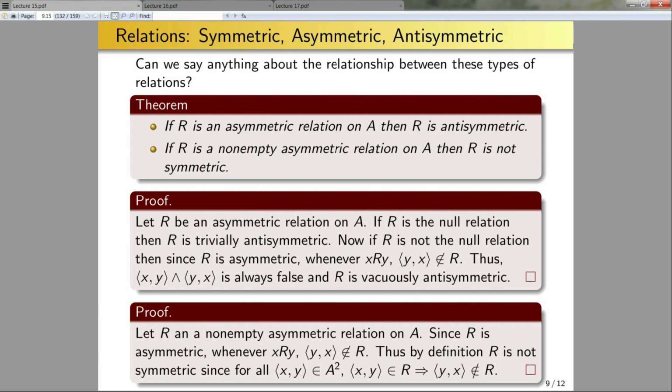Okay, so as you can see, despite the fact that that chart previously looked like we might not be able to make any type of relations between symmetric, asymmetric, and antisymmetric relations, we actually can via this theorem here.